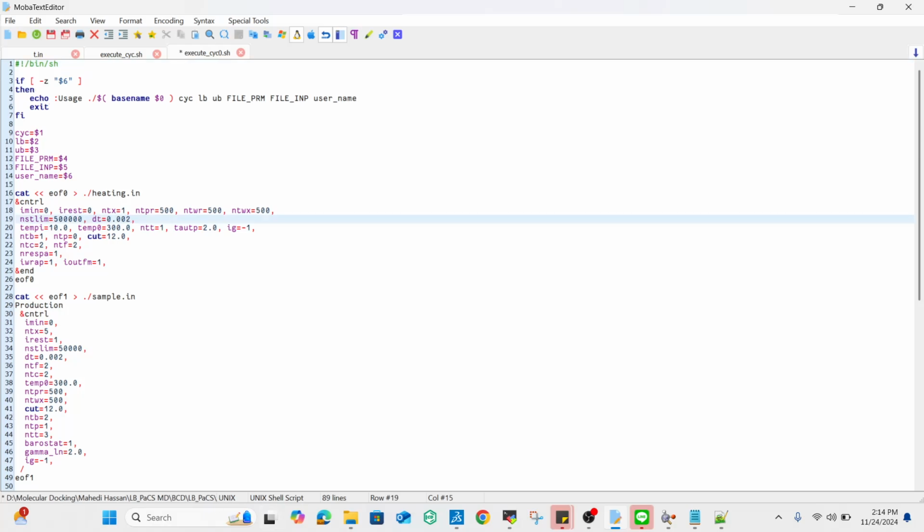So it will now be 500,000. Our simulation, one trial, will be equal to 200 nanoseconds. We can also try with 100, or with 200 as well. This was the idea behind it, to explain what we can do.